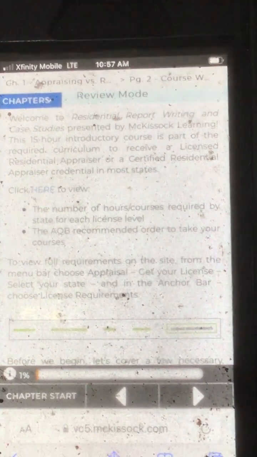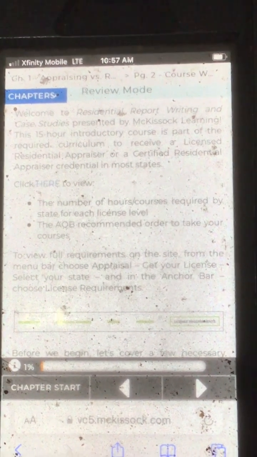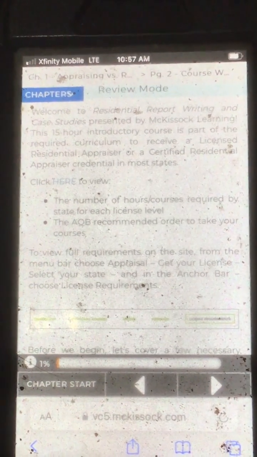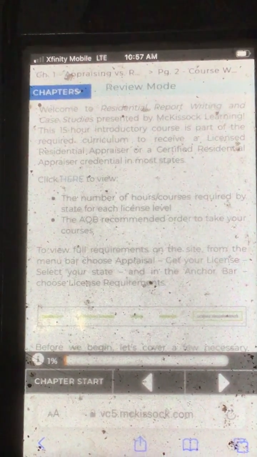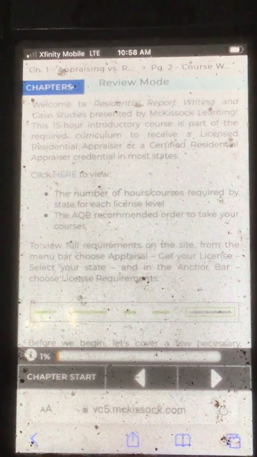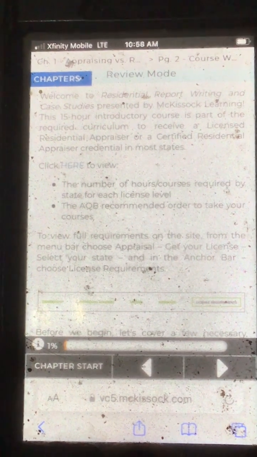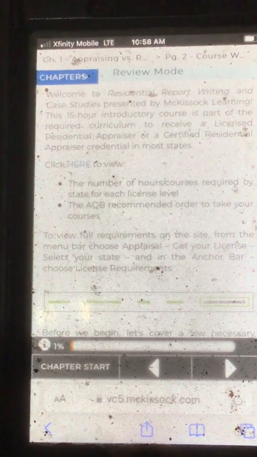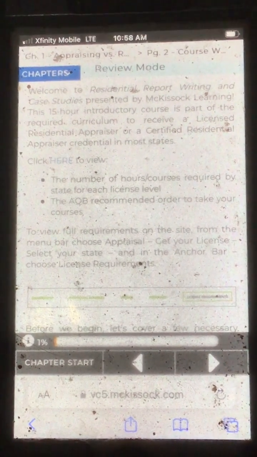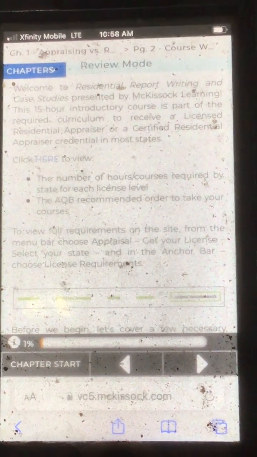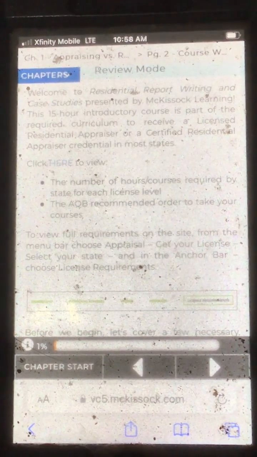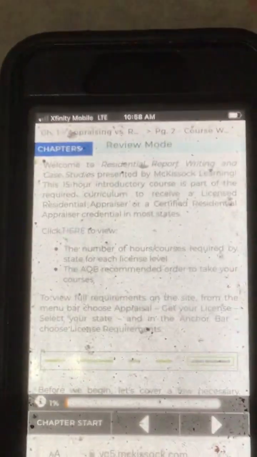Click here to view the number of hours / courses required by state for each license level. The AQB recommended order to take your courses. To view full requirements on the site, from the menu bar, choose Appraisal, get your license, select your state, and in the anchor bar, choose License Requirements.